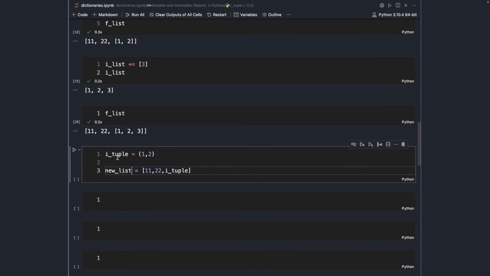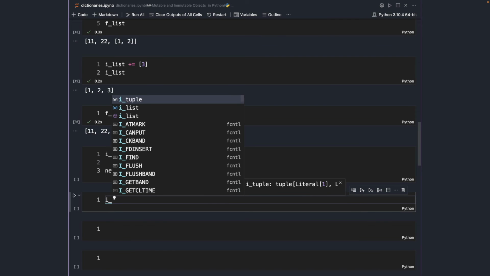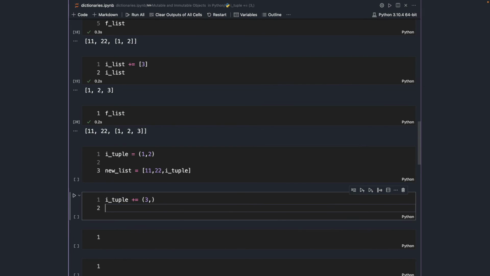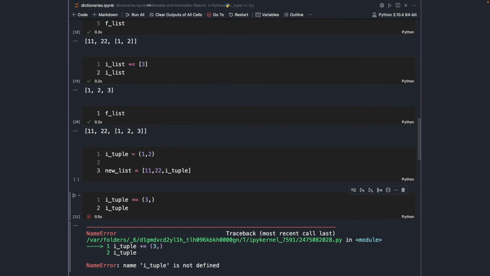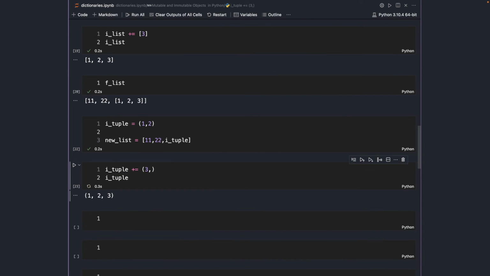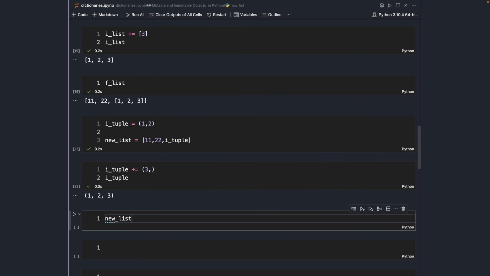Now when I have this i tuple, I'll change this i tuple reference to a, let's add one more item, let's say 3. And now if we look at the value of this i tuple, let me run this code and yeah, it has changed to 1, 2, 3. But if you look at the value of this new list, will it change? Think about that.